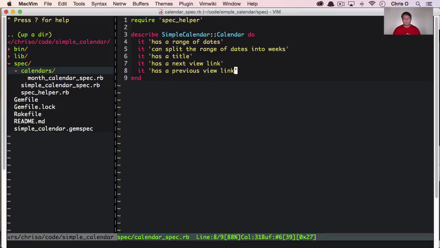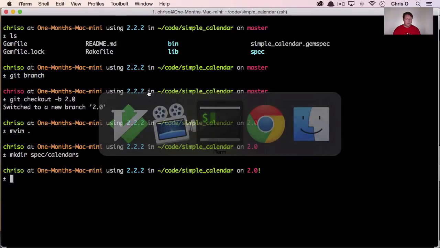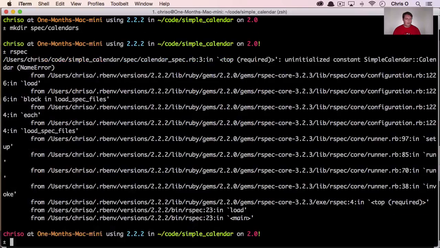And maybe let's leave it at that for today. We've started our tests. We'll pick them up tomorrow. Maybe we'll think of some stuff in the meantime. But this is a good start. We can run our spec and see where we're at. All of these should fail.